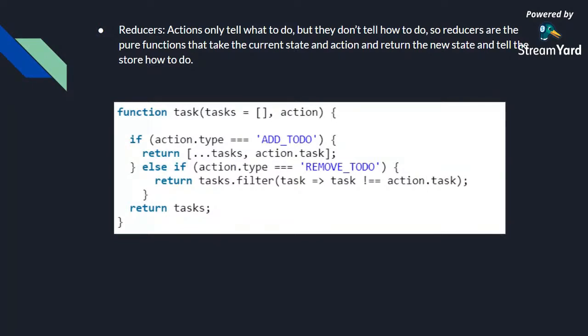Please be mindful that states are immutable in Redux. So we always have to return a new array or new object for the state to the store, so that the store can identify that a change has been made, and then it can tell the UI that the update has been made, so the UI can update the value on the page accordingly.